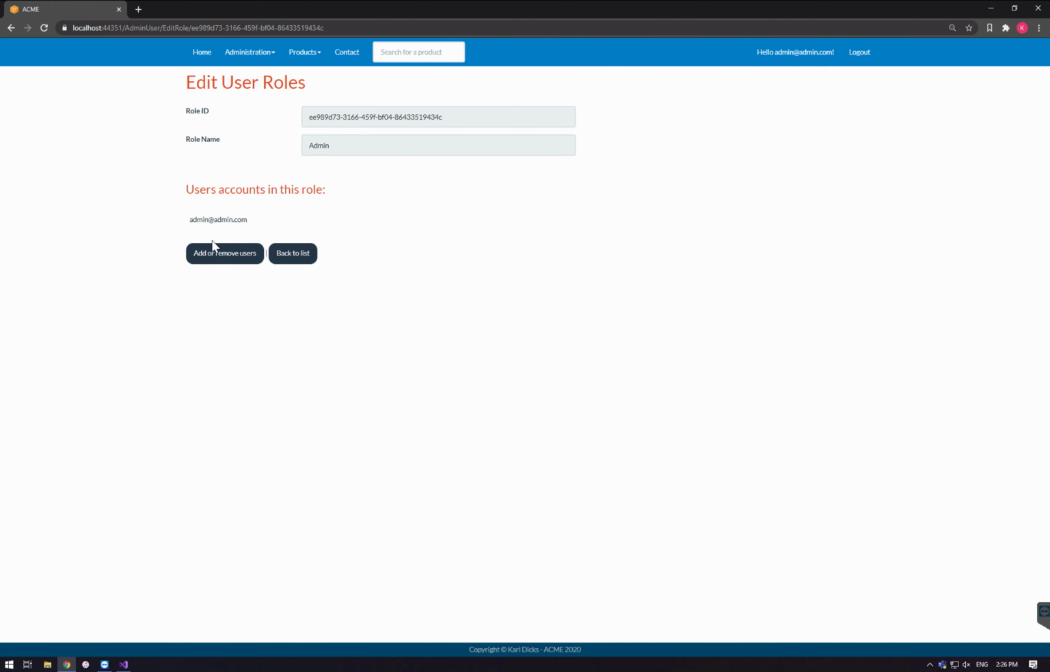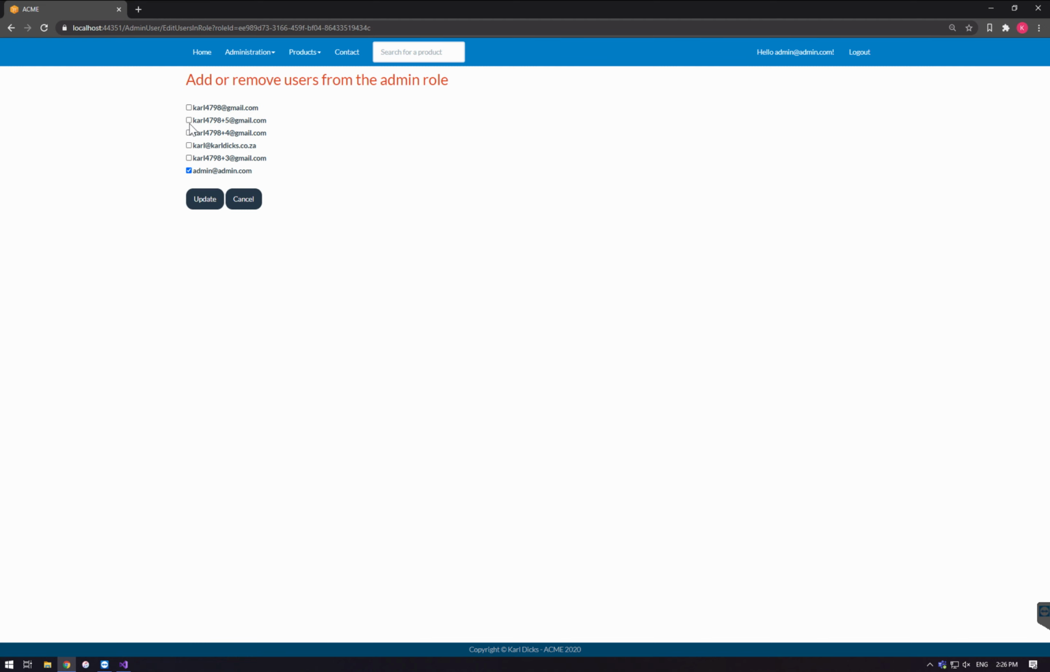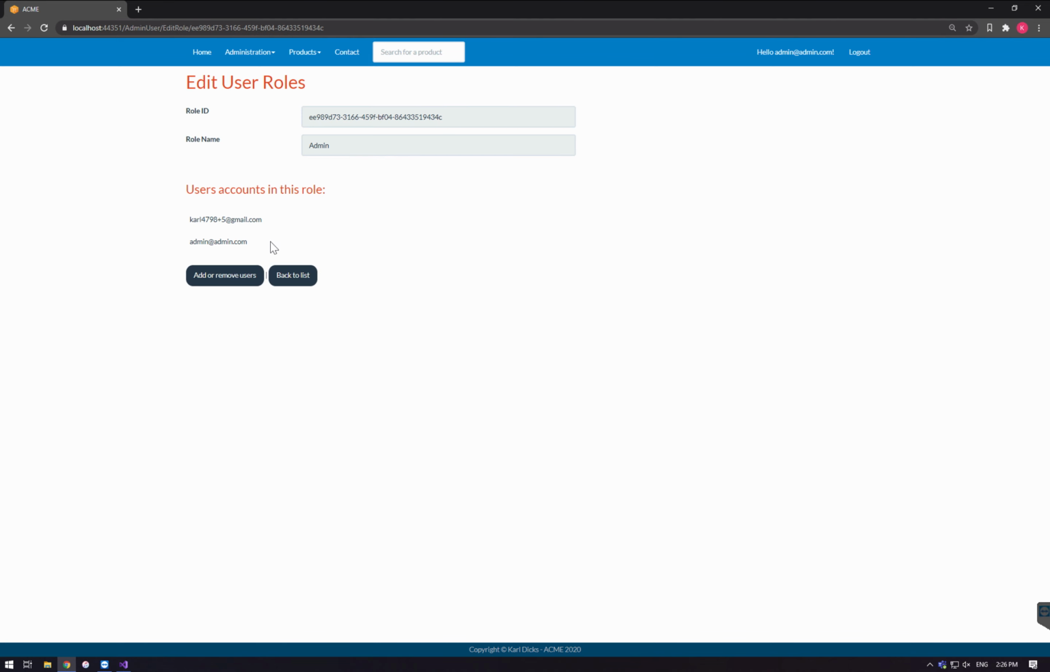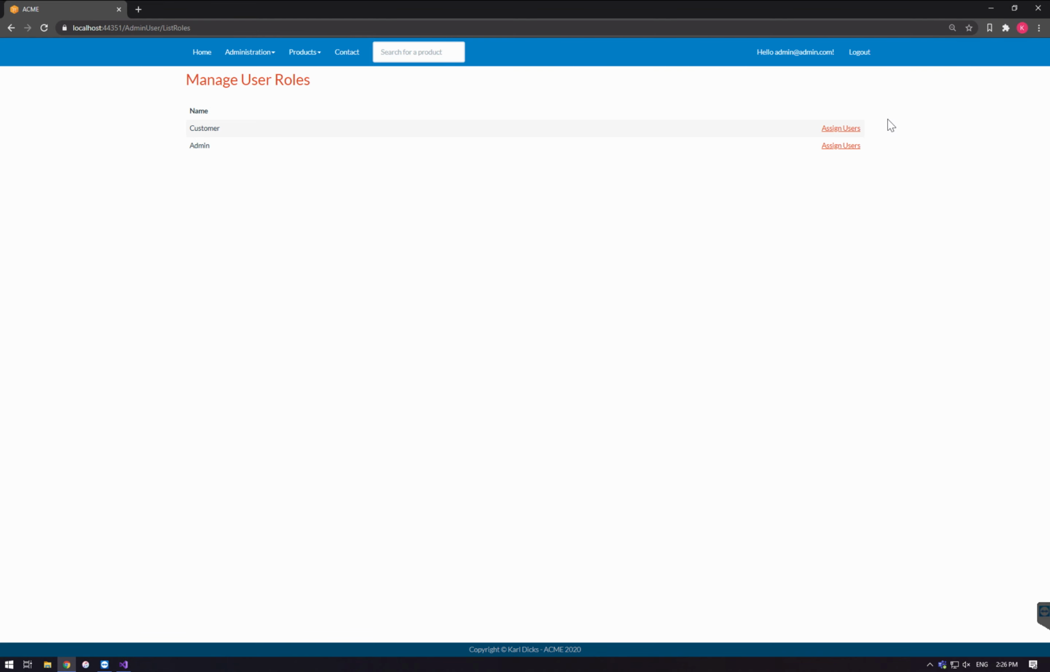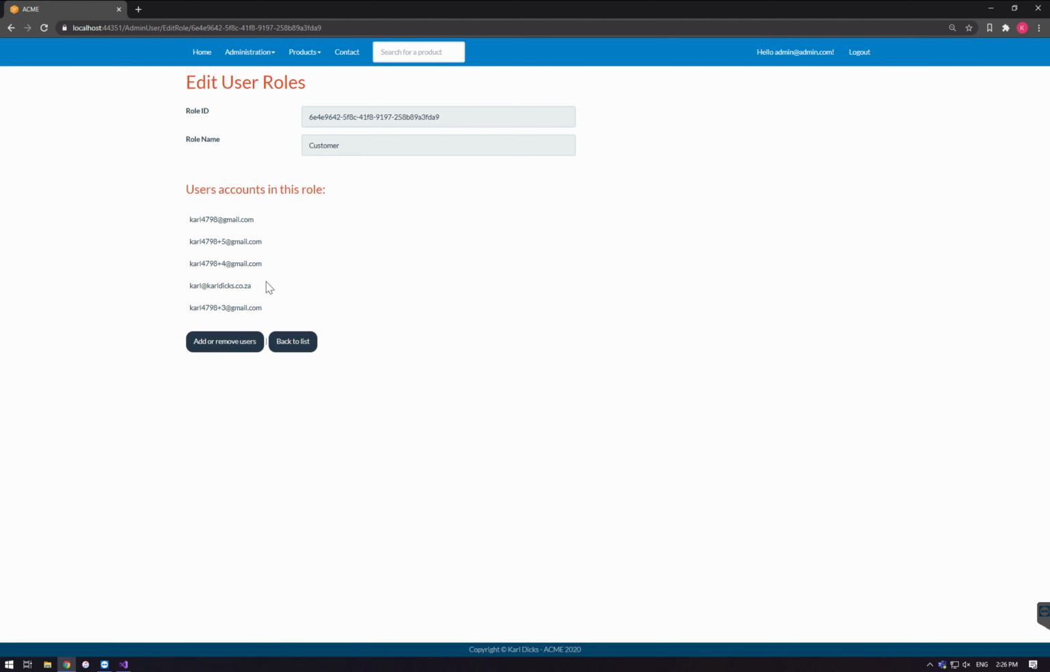But if I wanted to add users to this role, I can add another user. So if I enter this person, the new account that I just created, and update this, now that user will also be able to edit, update, and delete all these administrative products, and they can manage the products and all that. And I can remove them from the customer role.